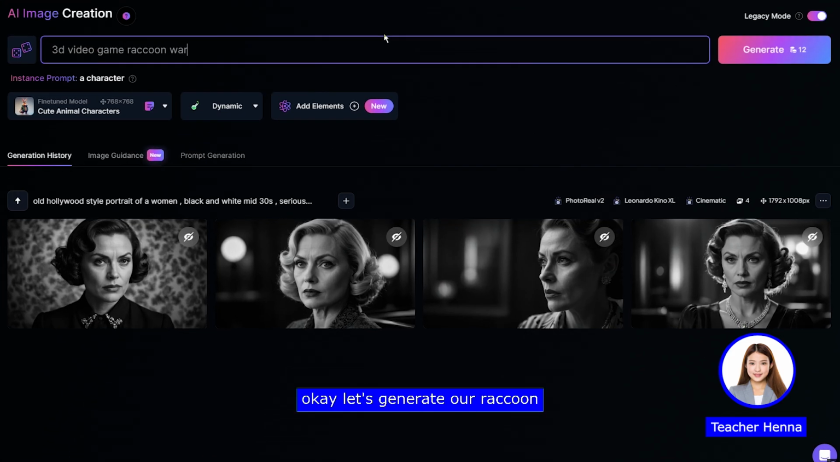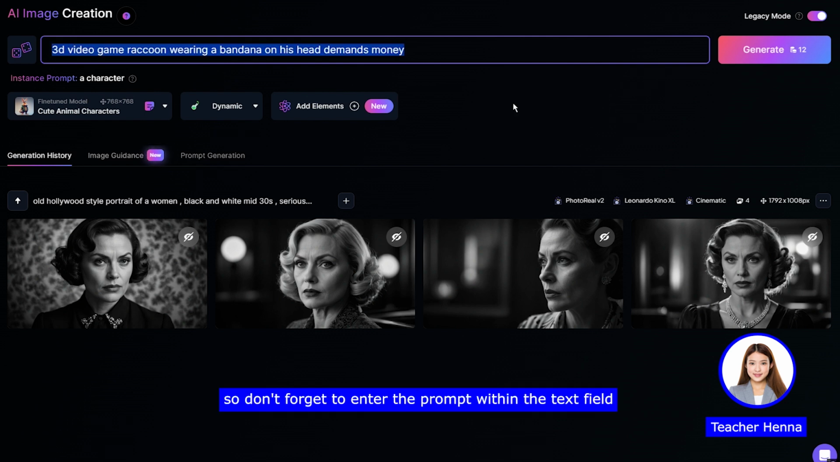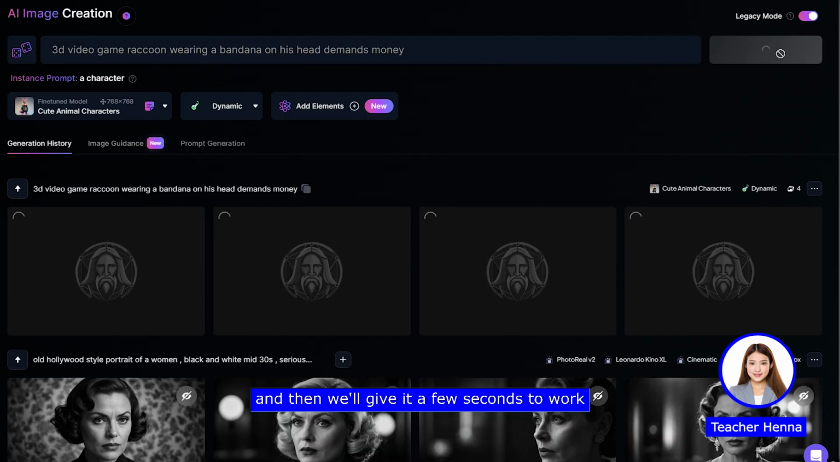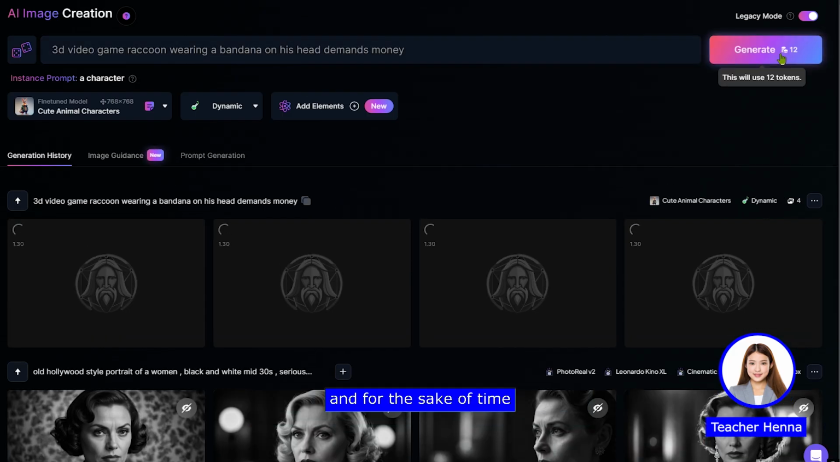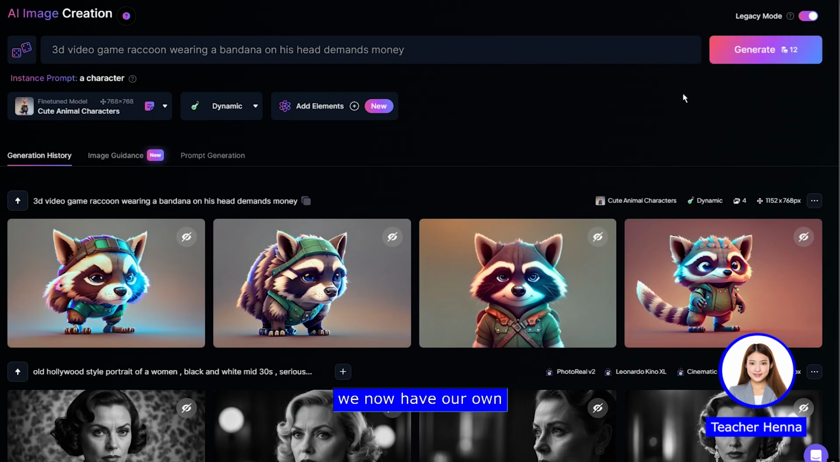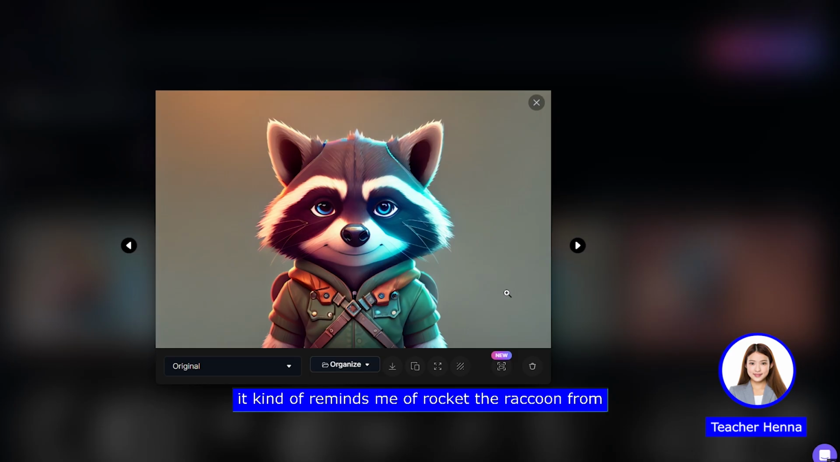Okay, let's generate our raccoon, so don't forget to enter the prompt within the text field. And then click the Generate button, and then we'll give it a few seconds to work, and for the sake of time, I'm going to speed through this, so we'll fast forward really quick and check that out. We now have our own version of the raccoon prompt using the Cute Animal Characters model. I love it. It kind of reminds me of Rocket the Raccoon from Guardians of the Galaxy.